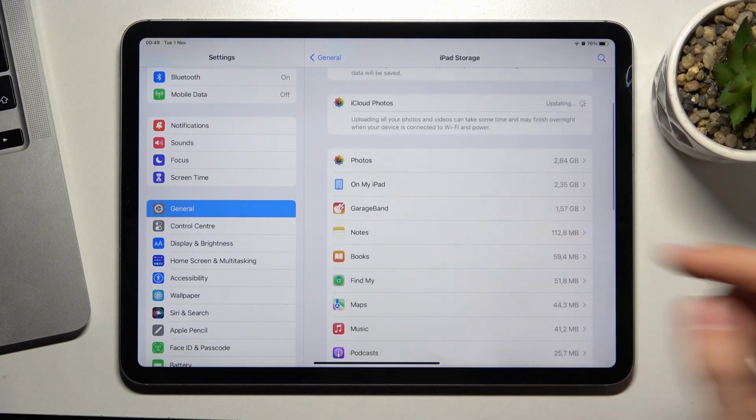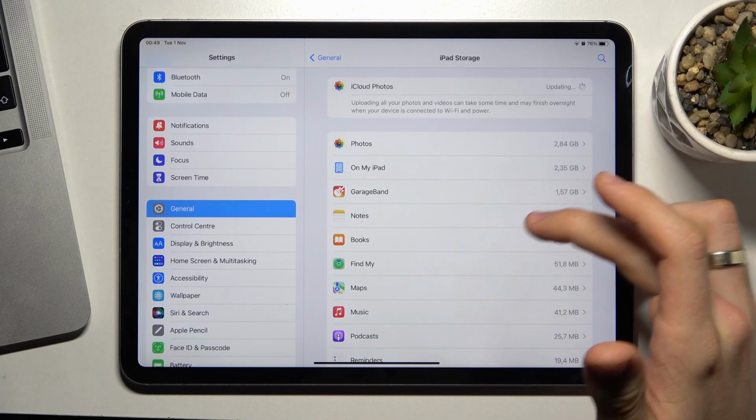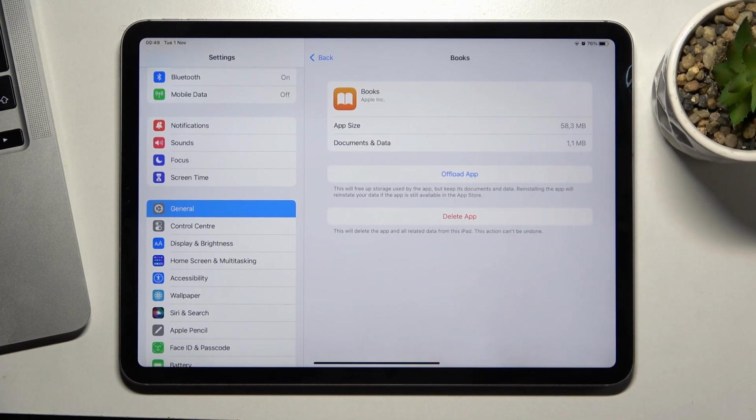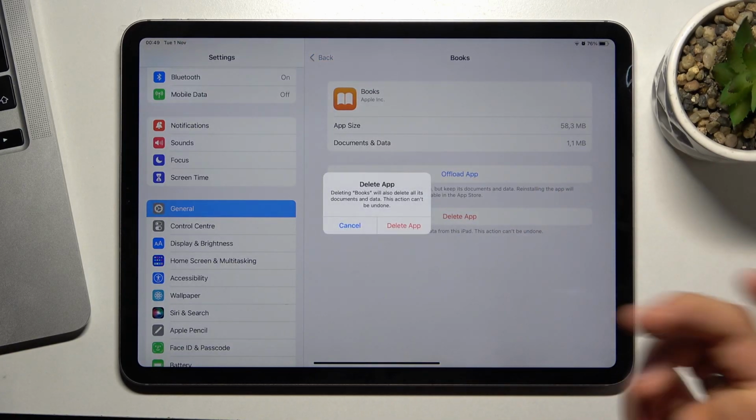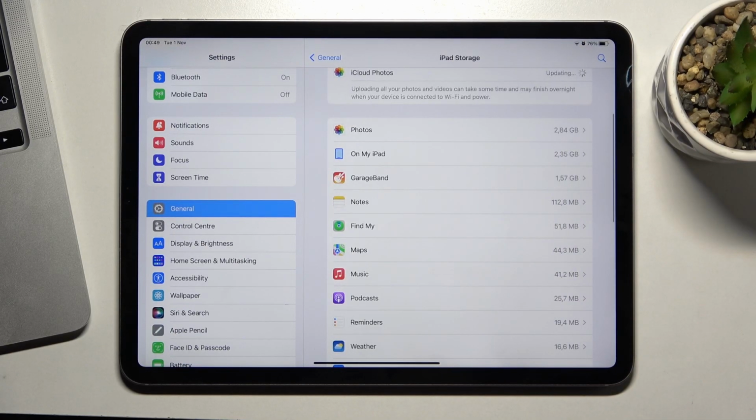So, for example, if you noticed that, for example, the Books app, you don't need the Books app, you just can click delete app and delete this app. Okay.